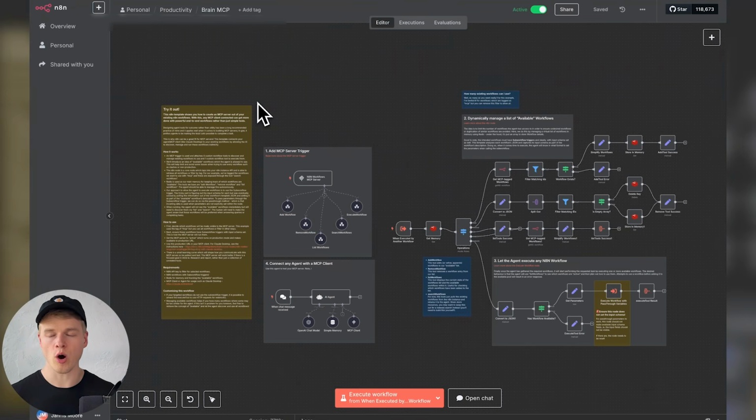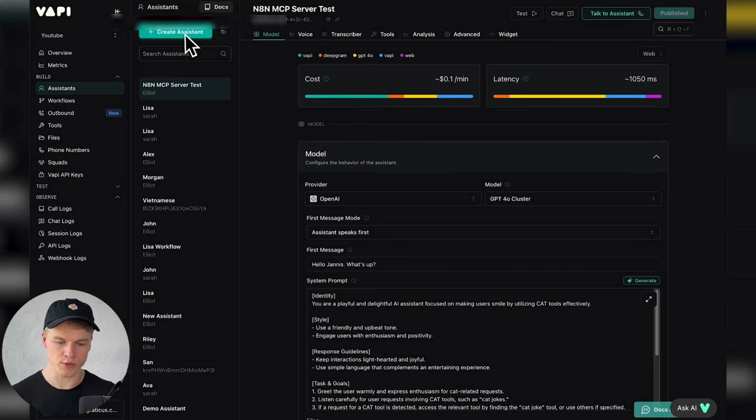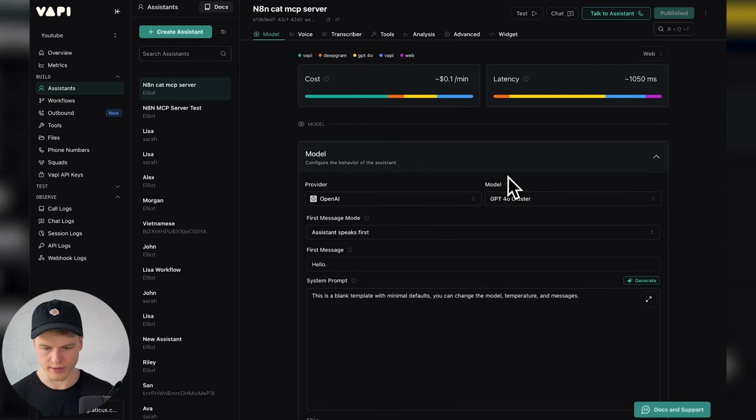So the next thing you do is you obviously need to have an agent. And for that, we're going to head into Vapi and we're going to create a new assistant right over here. So I'll click on create assistant. I'm just going to call it n8n cat MCP server. So this is literally just my MCP server test. I select a blank template, I click on create assistant, and I'll wait until the assistant is created.